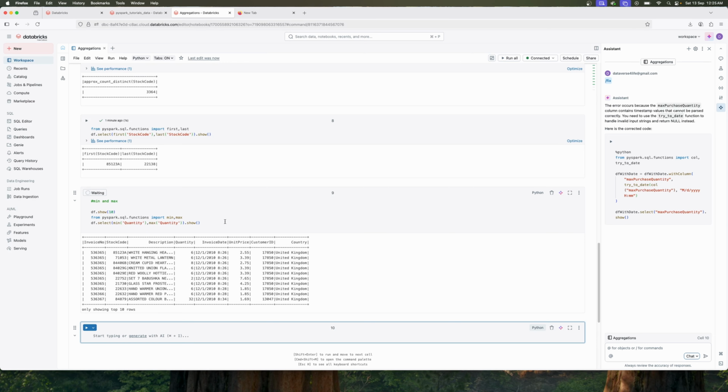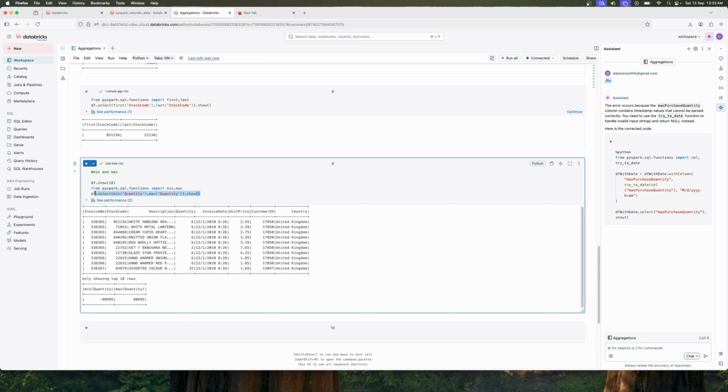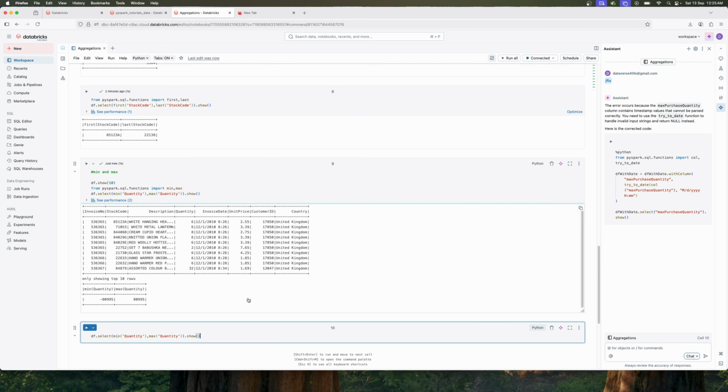So the minimum is minus 80995 and the maximum is this, right? So this gives you the minimum and the maximum.